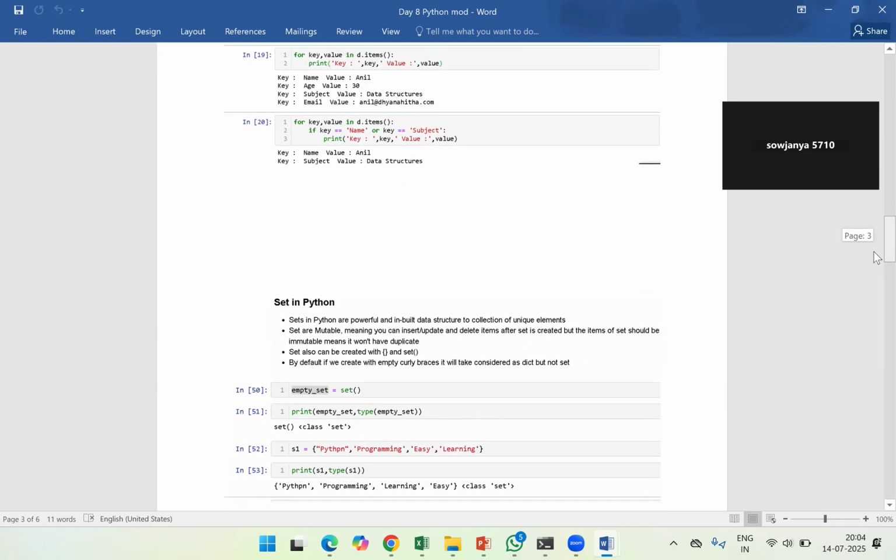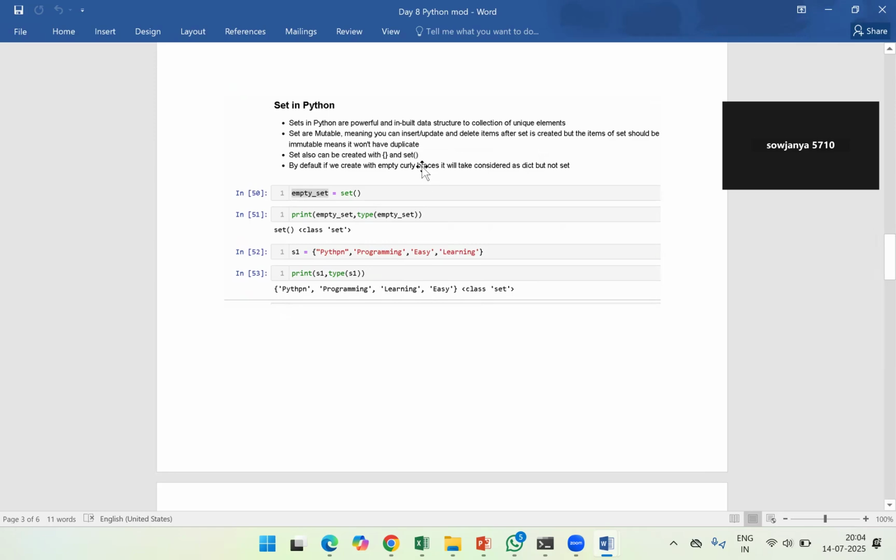Set in Python. What are sets in Python? Sets in Python are a powerful inbuilt data structure, a collection of unique elements. Sets are mutable, meaning you can insert, update, and delete elements after the set is created. But the items of a set should be immutable, and it won't have duplicates. A set can be created with curly braces, like this.